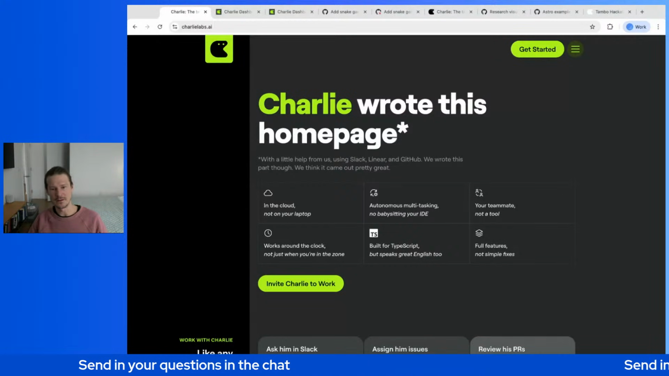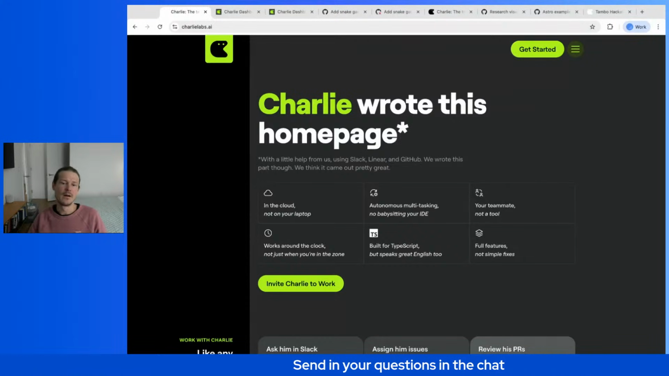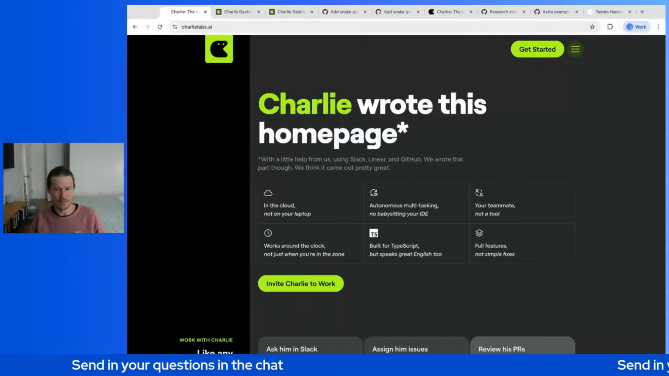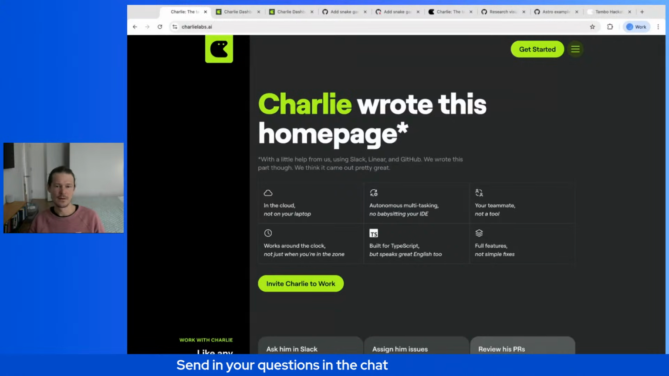He's good at researching different ideas. If you're not sure how to use a technology or a library, Charlie can research it for you. He's also good at coming up with plans. Charlie's kind of like Claude Code plan mode, but on steroids. He'll do a much deeper, much longer plan and come up with something that normally just works.